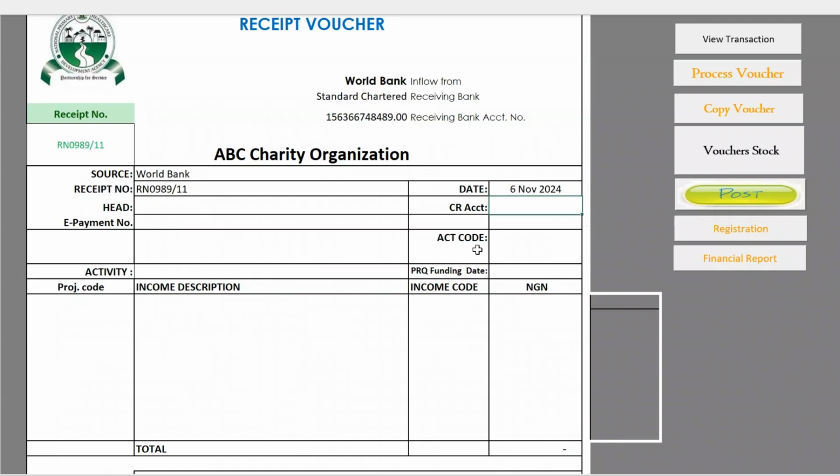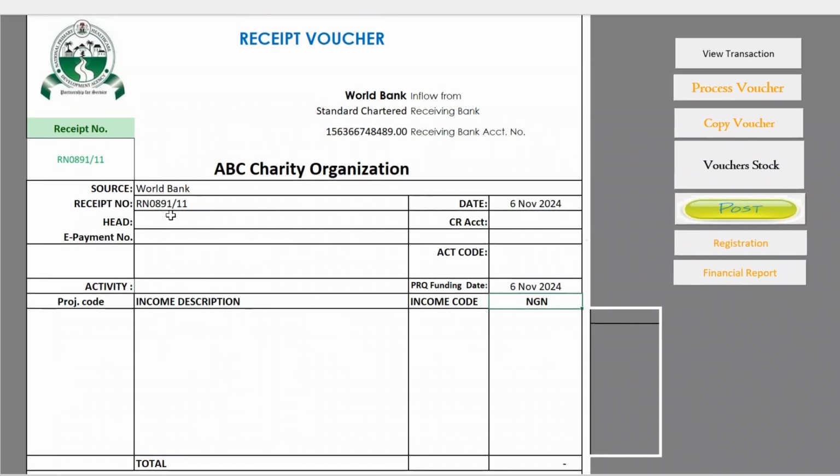Now, if there is a code related to it, if, for example, there are different World Bank funds that the same organization receives, maybe an account code that relates to this particular project, you put it. The funding date can still be today. This is not very compulsory to bring in. Then now, the head, which project is this? Maybe this is a World Bank project. We would have put it in the database, but since we've not, let's leave that.